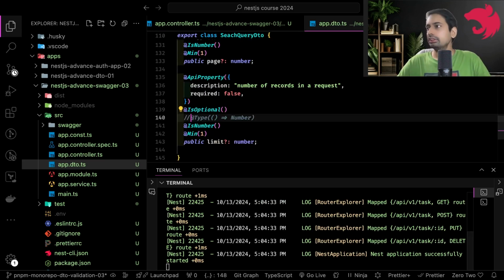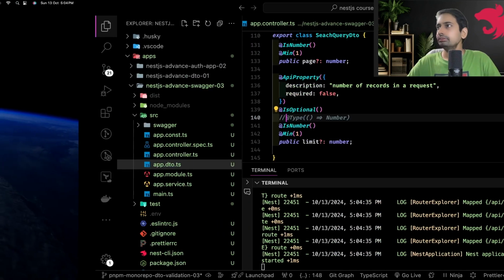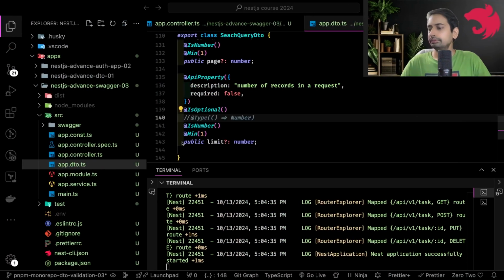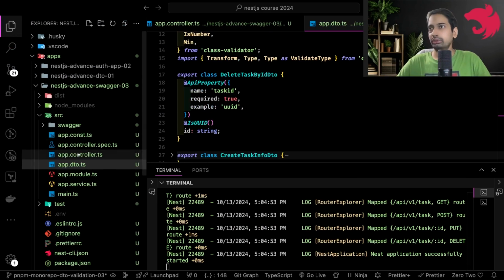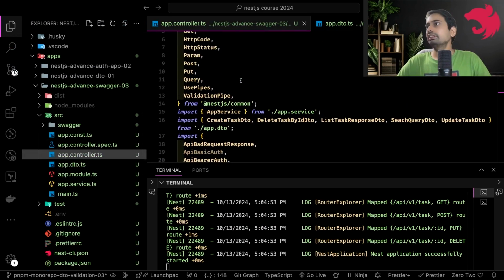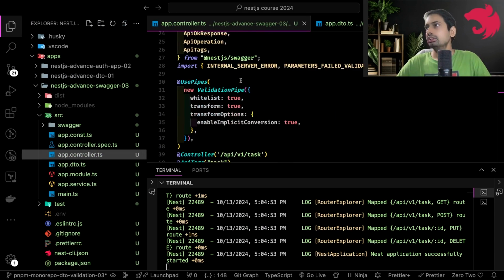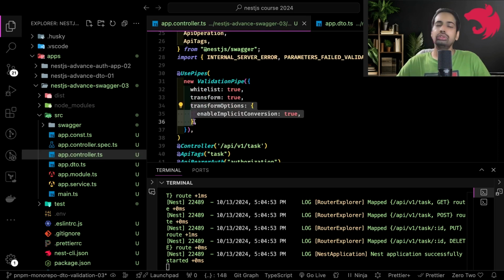These will be received as a string if you are not transforming it like this. So if I remove this, another important thing which we are doing here is on top of the controller. We are already specifying implicit conversion here. That also implicitly converts the number which is in the single comma into a number. Okay, so this is how it is working.